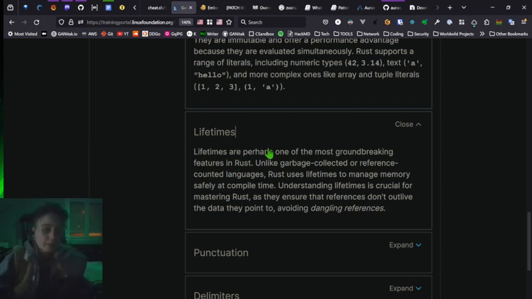Lifetimes are perhaps one of the most distinctive features in Rust. Unlike garbage collected or reference counted languages, Rust uses lifetimes to manage memory safely at compile time. Understanding lifetimes is crucial for mastering Rust, as it ensures that references don't outlive the data they point to, avoiding dangling references.